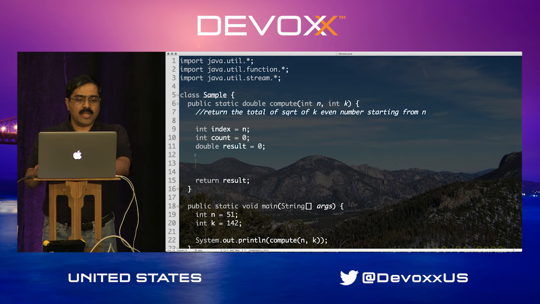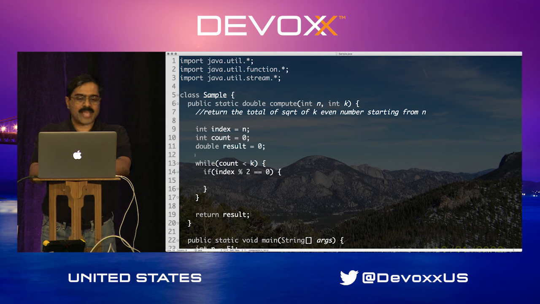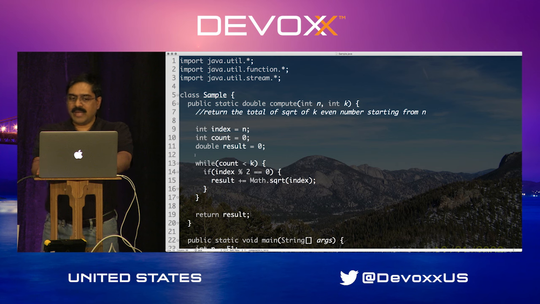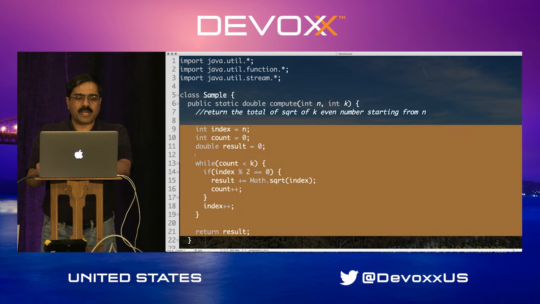But then you're going to say, while count is less than k, then, in this case, you're going to increment the value, but you're going to say if index mod 2 is equal to 0, well, then result plus equal to Math.sqrt of that index. But then we're not done. We got to increment the index. So you're going to say count plus plus to increment the count, index plus plus to increment the index. But look at this code, how complex it becomes very quickly.